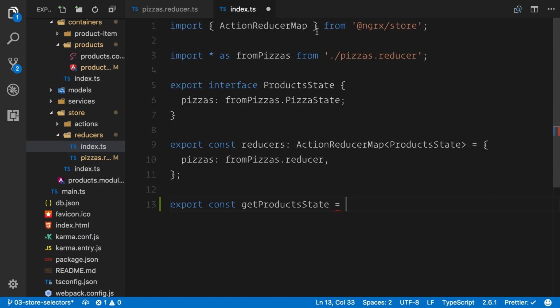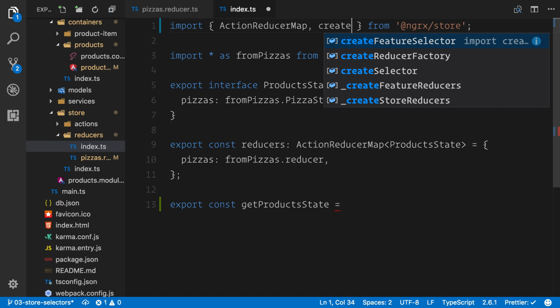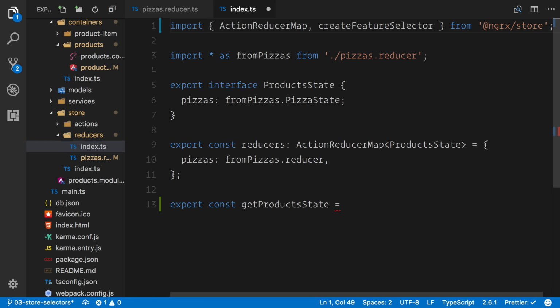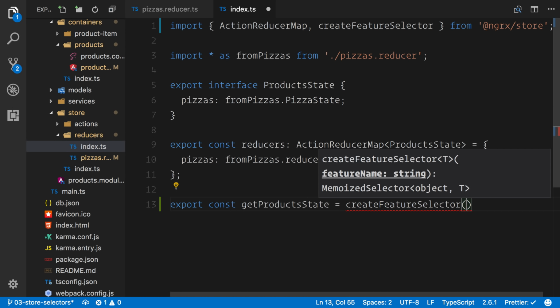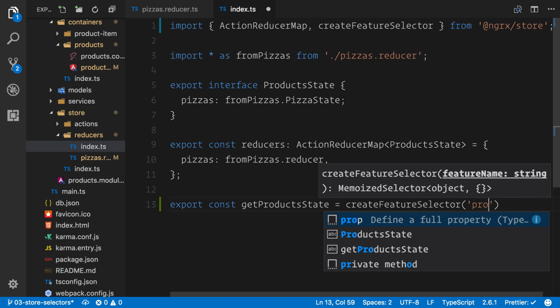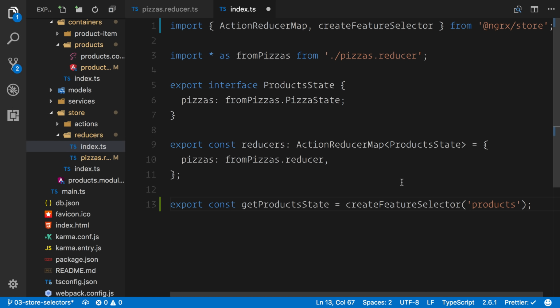Now to create a selector, what we need to do is jump into our NgRx store imports, and we can import something called createFeatureSelector. So we'll copy this value and we'll say equals createFeatureSelector. Now what we want to do in the middle is pass in a string called products.